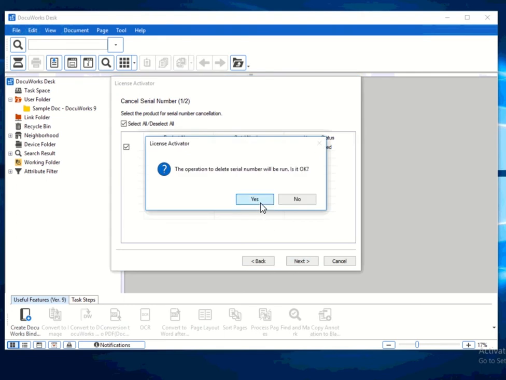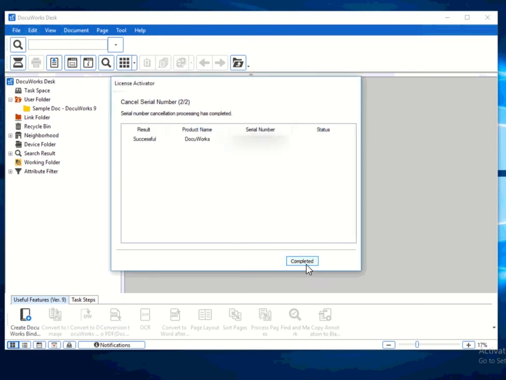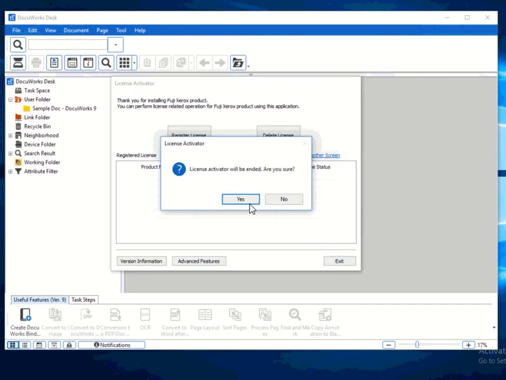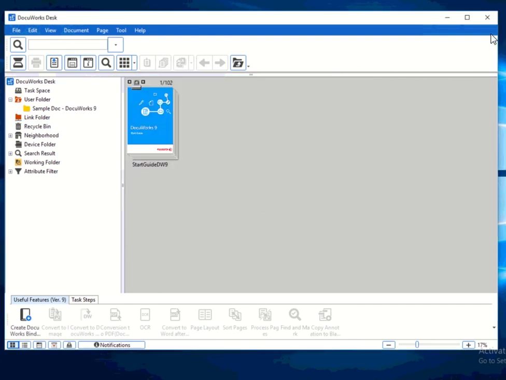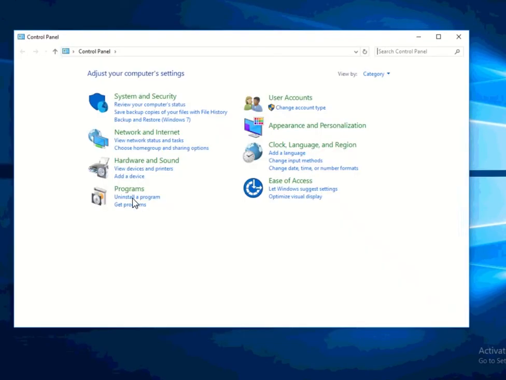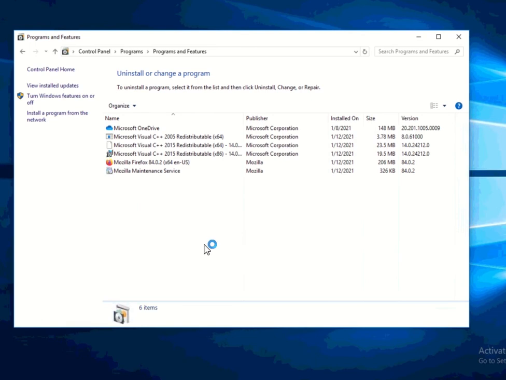Just click on yes on that. And it is successful. Okay, so now you have completely deactivated and then deleted your serial number. So what we need to do is exit this license management screen, close DocuWorks Desk, open Control Panel, and go to uninstall a program.